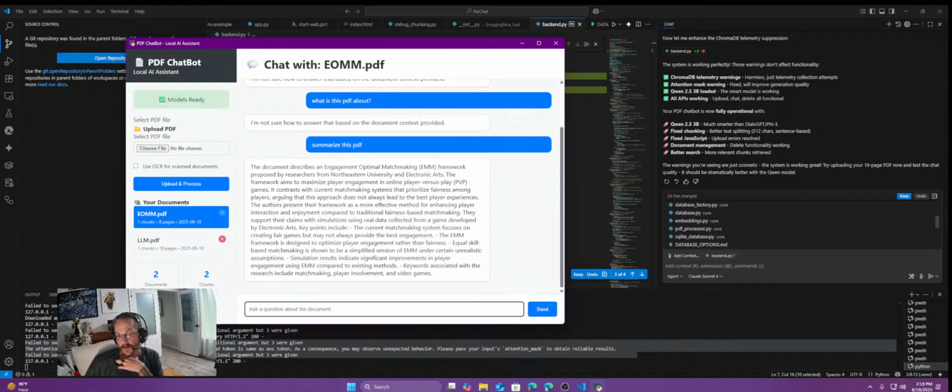Yep. Equal skill-based matchmaking is shown to be a simplified version of EMM under certain realistic assumptions. Kind of. Simulation results indicate significant improvement in player engagement using EMM compared to existing methods. Yeah, that's basically what this does. It determines that if you stop playing when you lose, then it doesn't allow you to lose, and if you stop playing when you win, it doesn't allow you to win. That's what engagement optimal matchmaking is.